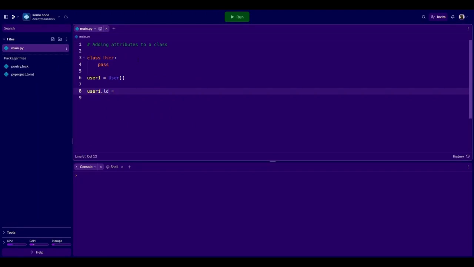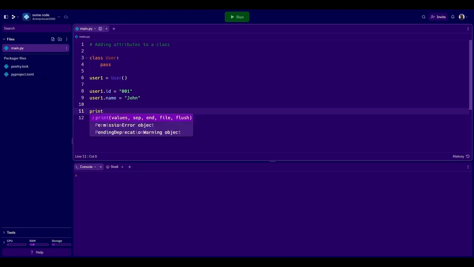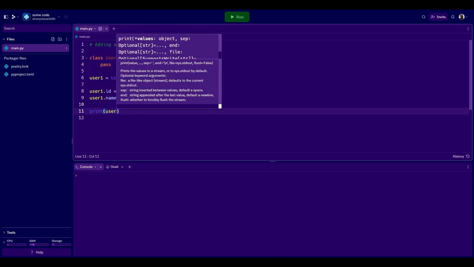We can write user1 dot, which indicates that it's user1's, and we can name the ID as maybe 001. And let's use the username because of course you need a name. So we'll type user1 dot name, and we'll give that as maybe John, and let's print it out. For these types of attributes, we can't just print id or print name. We have to call upon the object, that is user1, and then only can we access the variable.